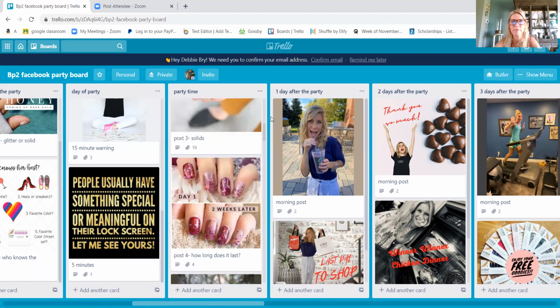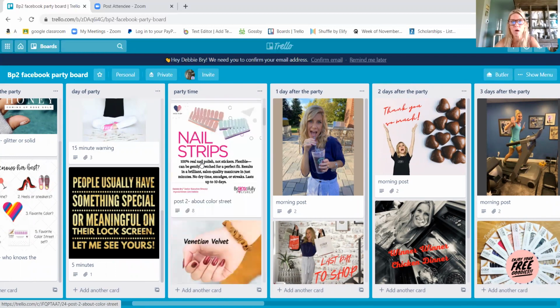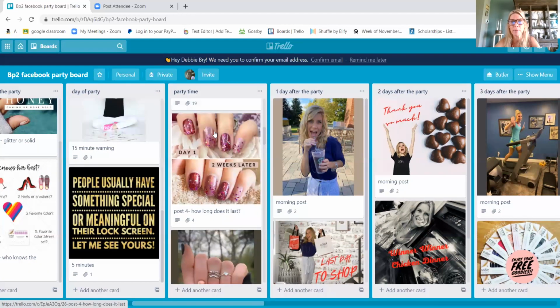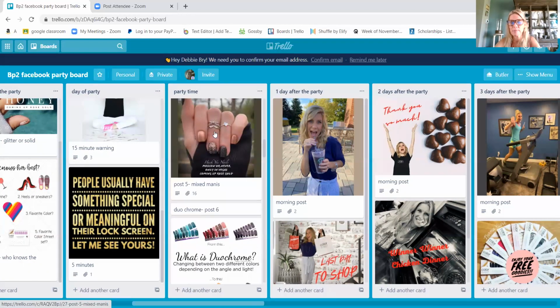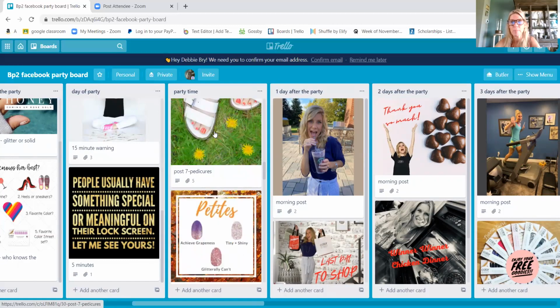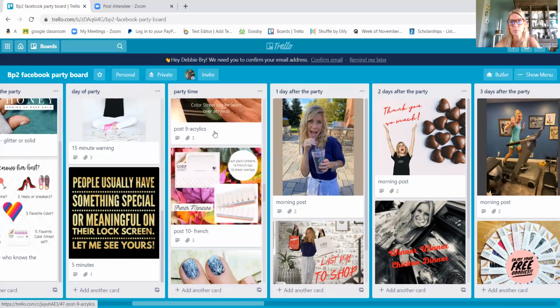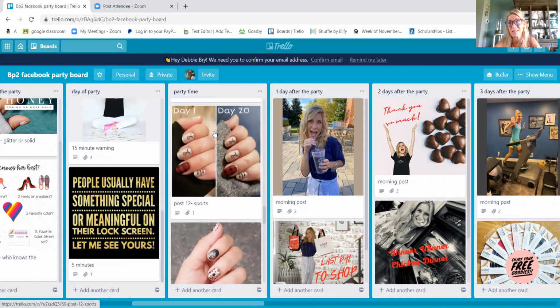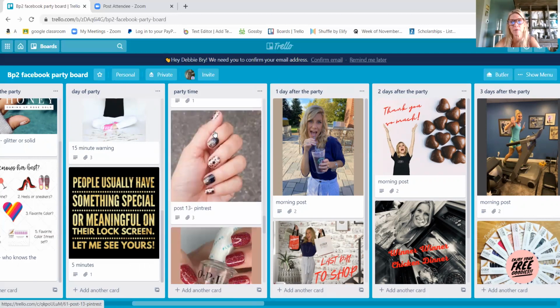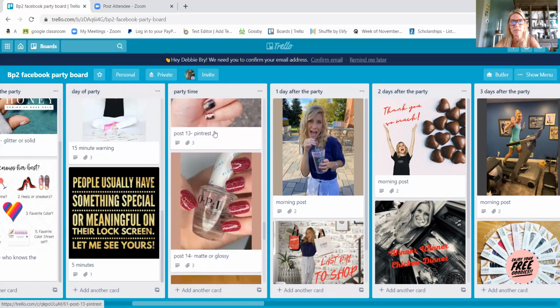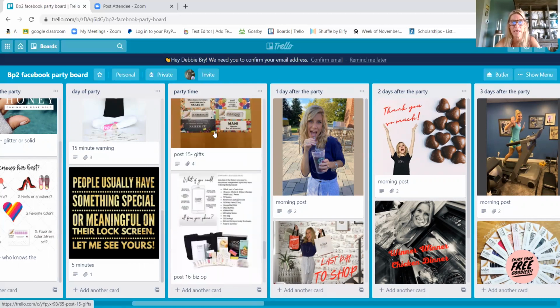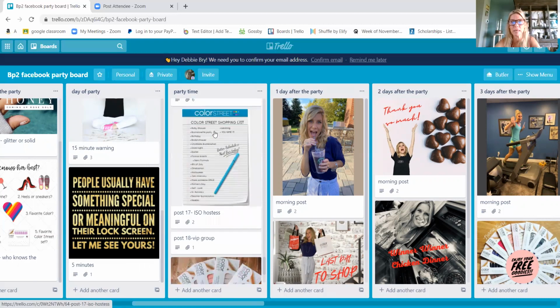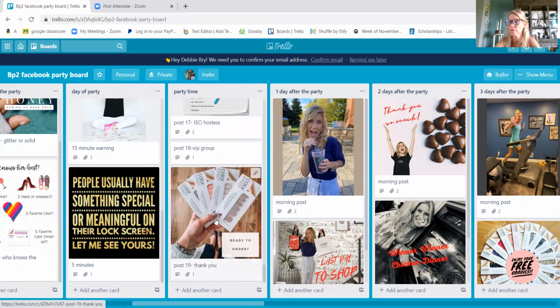such as, again, I followed kind of Monica's post: a roll call, what is Color Street? Here's a little bit about the solids, how long do they last? Some mixed manis, what is duochrome? Pedicures, petites, can you put them over acrylics? French manicures, overlays, sports. See, I'm not going to use sports right now because you can't even order them. So I'm not going to put that post in right now. I did overlays instead. Pinterest, matte or glossy coat, buying as gifts, the business opportunity, in search of a hostess and a thank you. All of it right there, different choices.